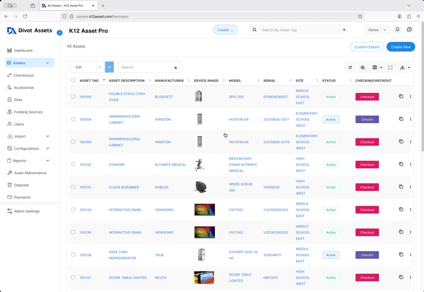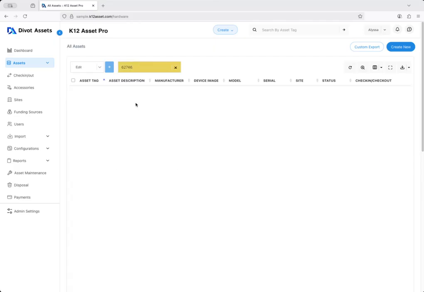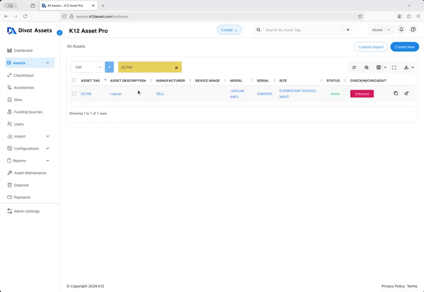Here, kind of within the confines of the list view, we have another search bar, and this is a more flexible search bar. This is basically like the Google search bar of your asset list. You can search anything in here. Yes, you can search an asset tag number, but you can also search a description or a model name or a serial number. It will even check through any of the notes that you have kept for any of your assets.